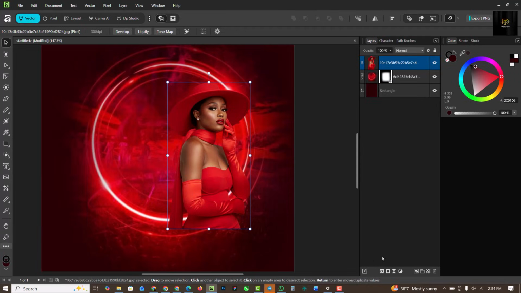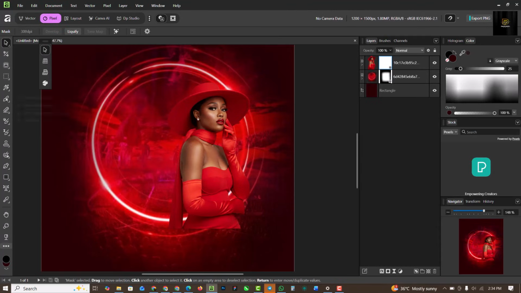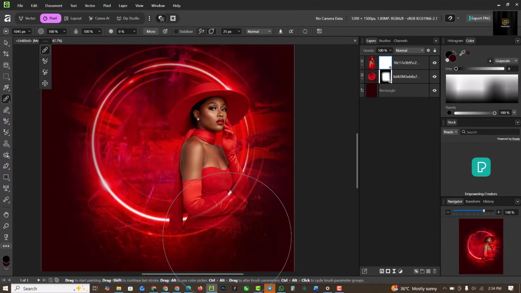What I'm going to do is mask this to conceal the hard edges around her. So I'm switching to the Pixel Studio and I'm going to use my brush. And of course, you can see I am just going to conceal this. My foreground color is set to black. So conceal the edges like this and we're good to go.